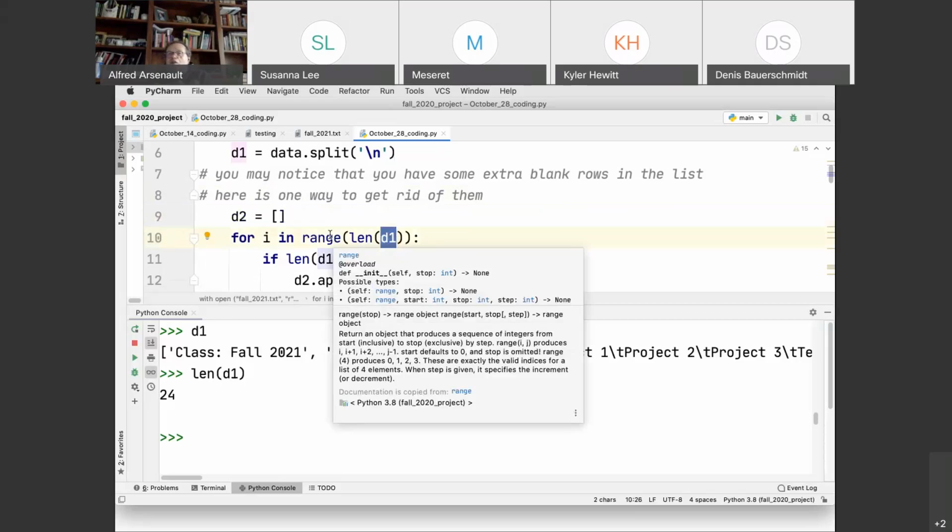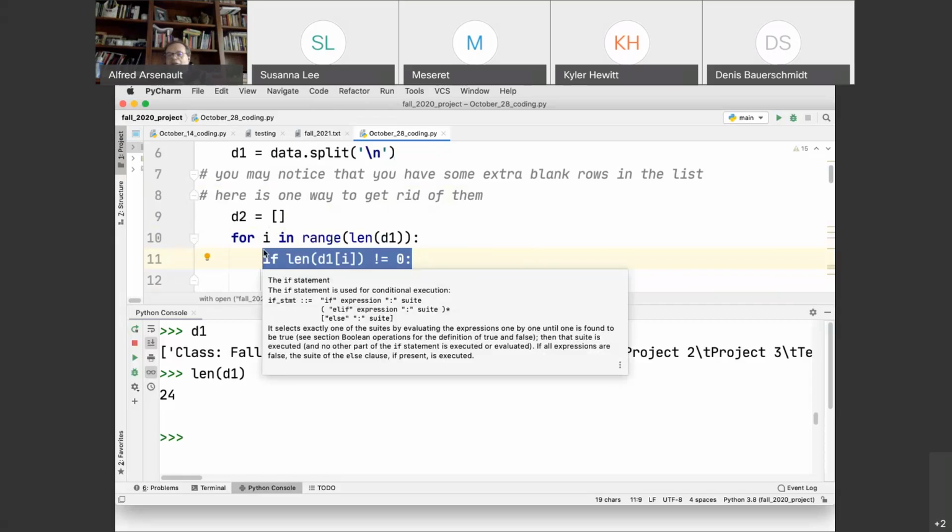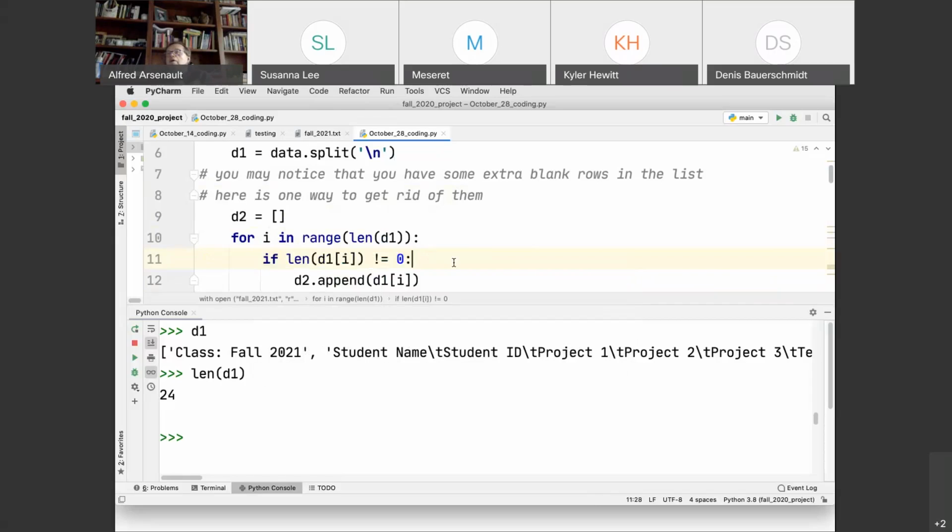If it's just an empty row, if there's nothing there, then the length of D1 sub i, the length of that row, is going to be 0. If the length of that row is 0, I know that's an empty row. That was just extraneous. I don't want it. So if the length of the row is not 0, I'm going to append it to my new list. If the length of that row is 0, I'm not going to append it, which means I'm, in effect, throwing it away.